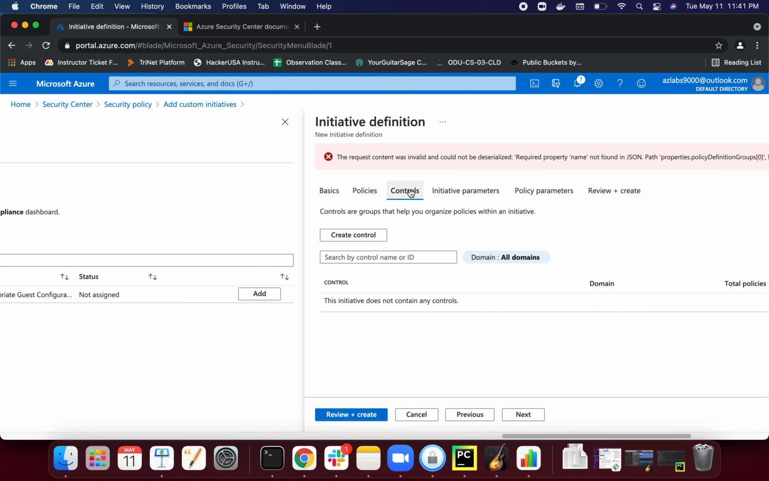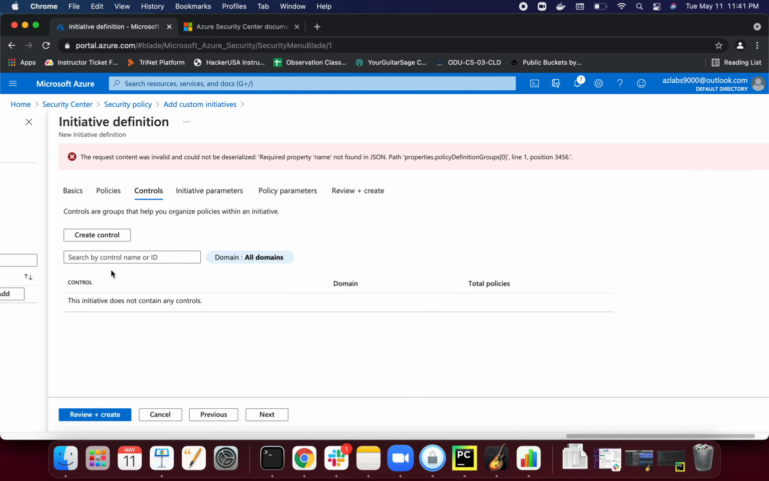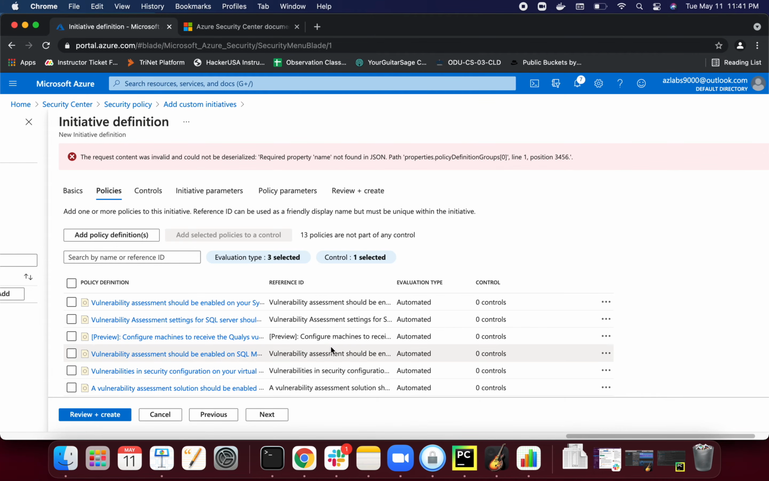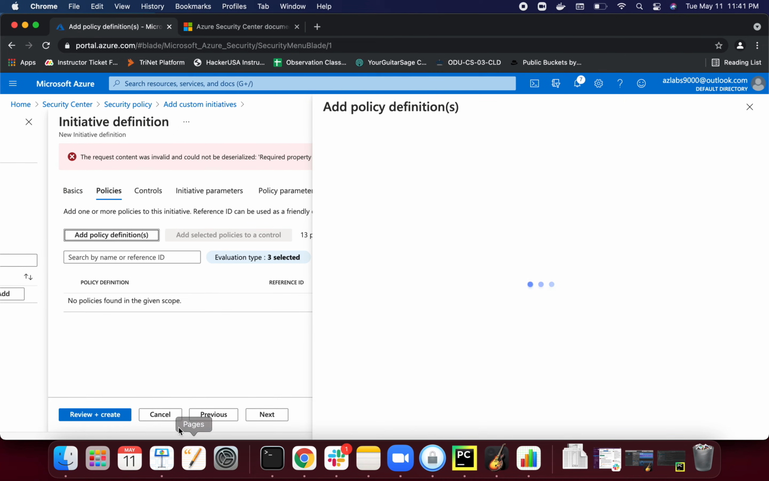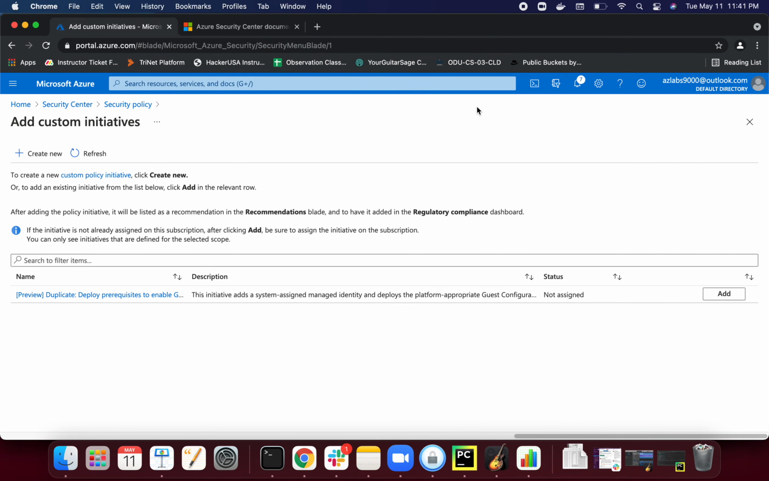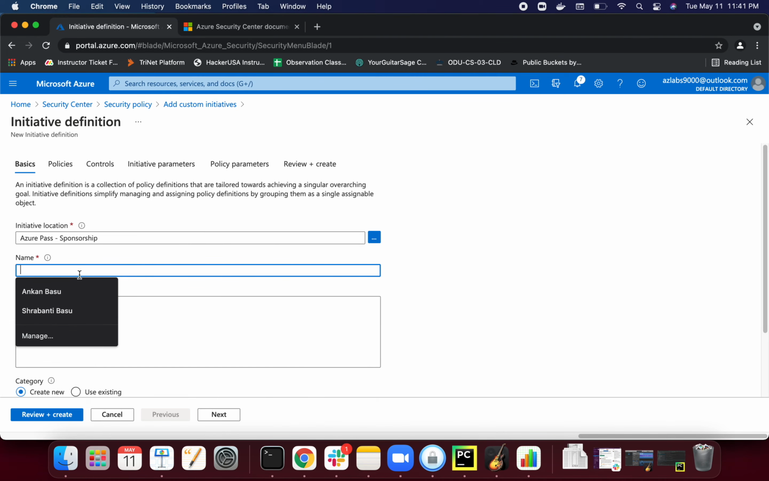It says one control. Do I have any control? I'm going to come back over here real quick. This one does not have any control. It thinks that I have one control. That's weird. Policy is not in control. So what we'll do one last time, I'm going to cancel this one, and keep one initiative that is simple.